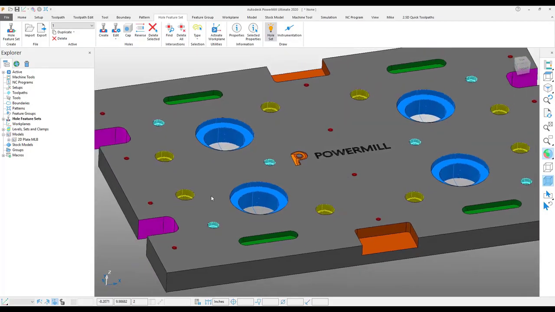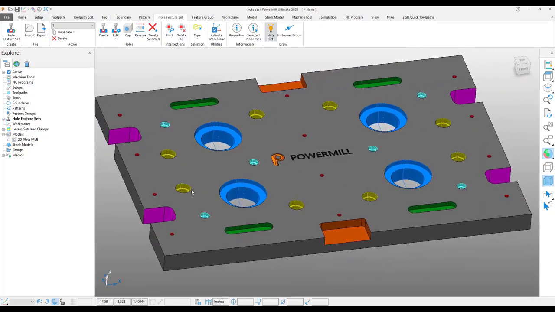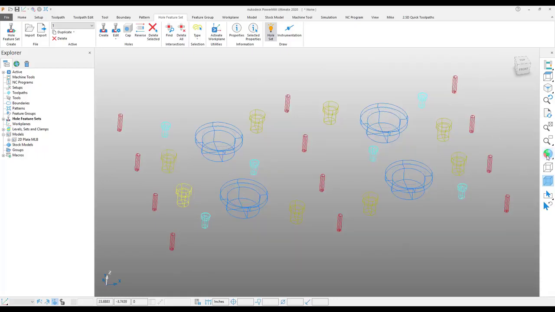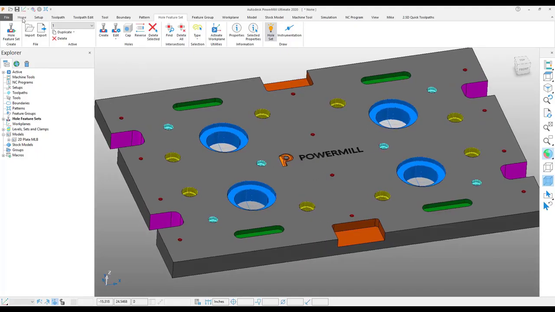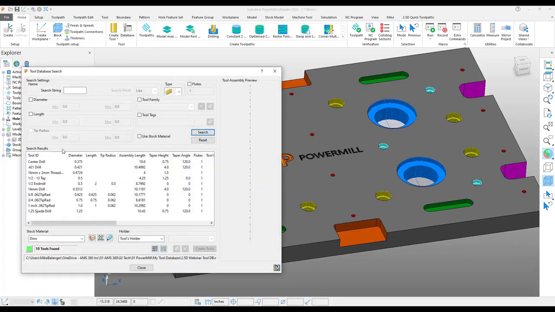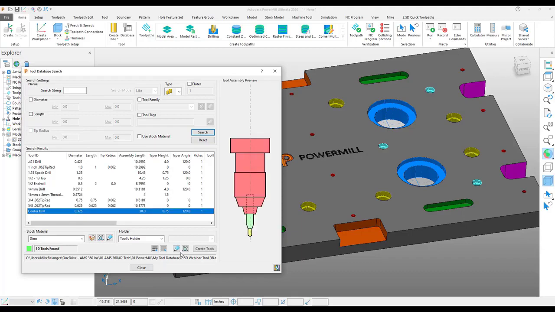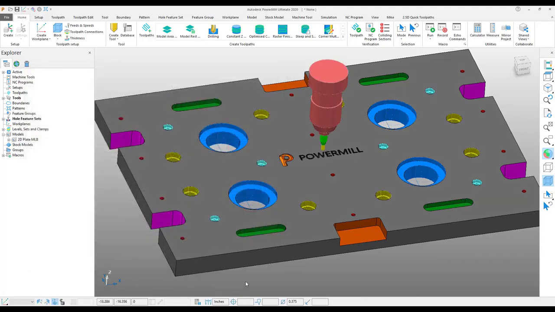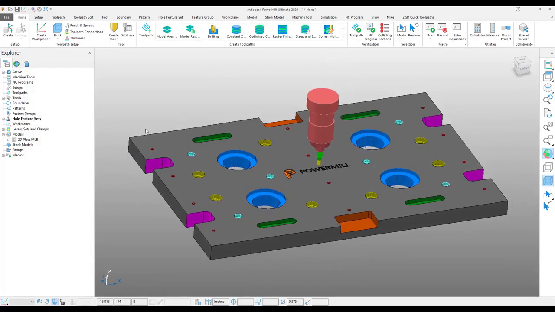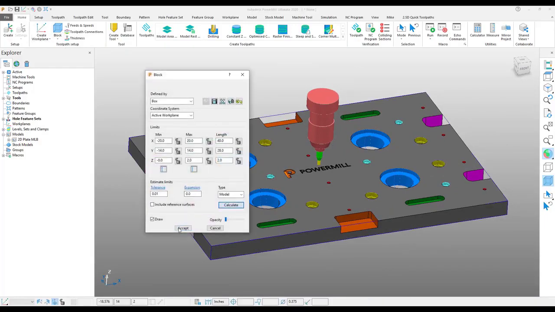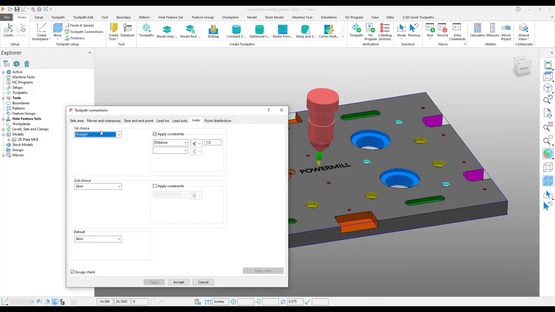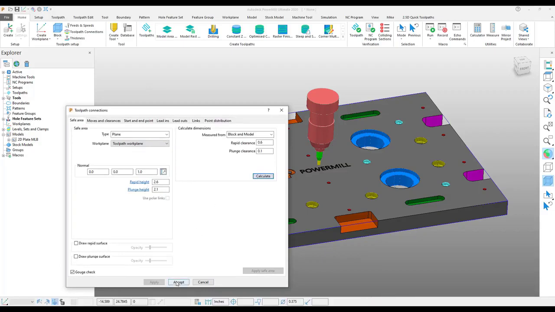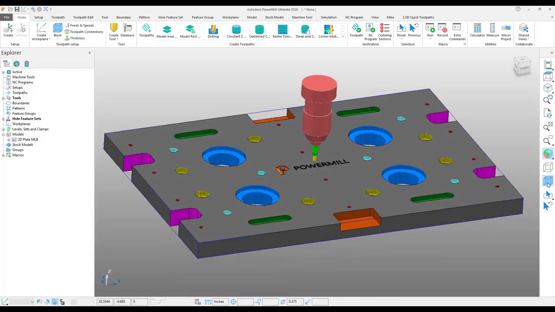So with all of these feature sets created, I am going to address just the yellow clearance holes that I mentioned before. From my home tab, I'm going to open up my tool database and choose my center drill that I have pre-created. As always in PowerMill, I'm going to set my block and my safe area to ensure I have a safe tool path.